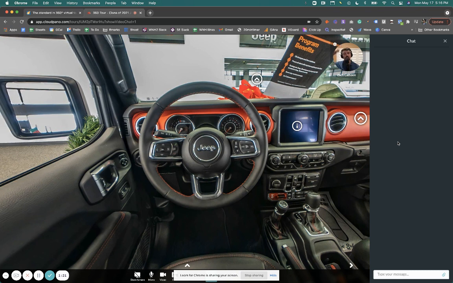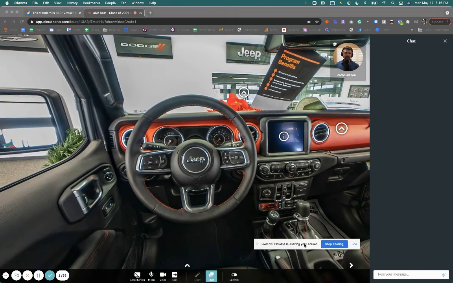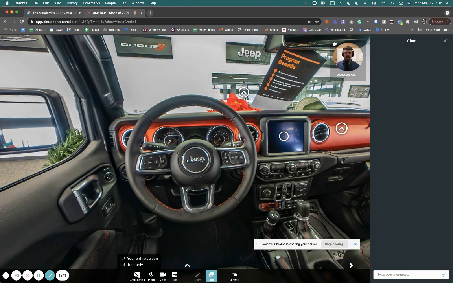As a virtual tour provider, you don't have to be present for this to work. It's a live video chat function right inside the 360 virtual tour. It's very cool. Now, we've added some changes to this, and essentially, it's not just a 360 selling tool. Now, when you click share screen, you'll notice that there's another option. It says your entire screen. So what does this mean?